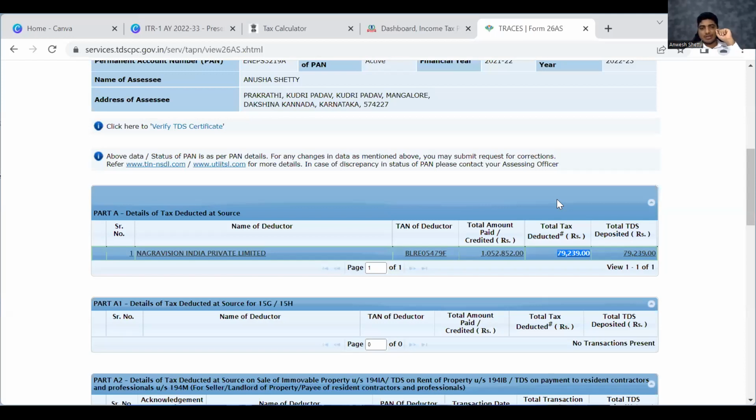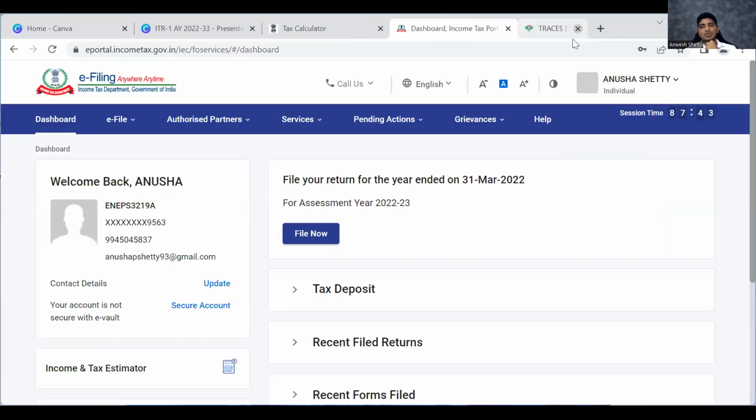Sometimes if your customers or employers have not deducted your TDS and it is not even appearing here, call them and say it is not appearing here and ask what the issue is. Ask them to give you Form 16. These are the issues that you need to resolve even before filing your income tax return. Now I'm going to close this and go to the file now button.